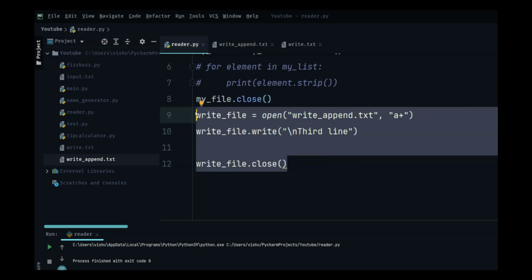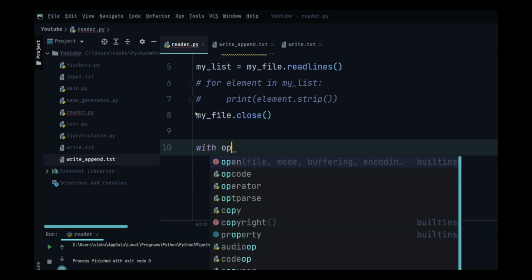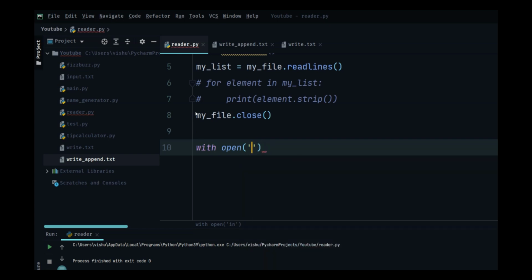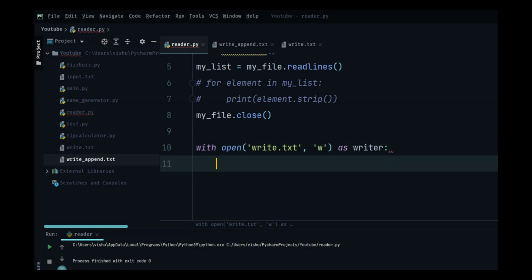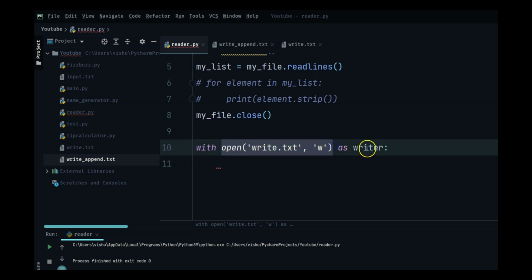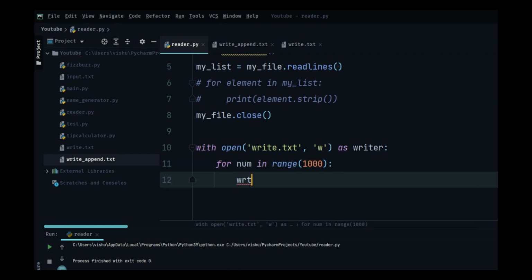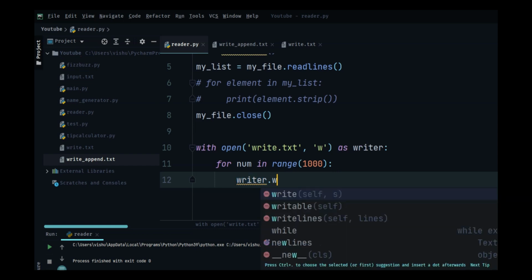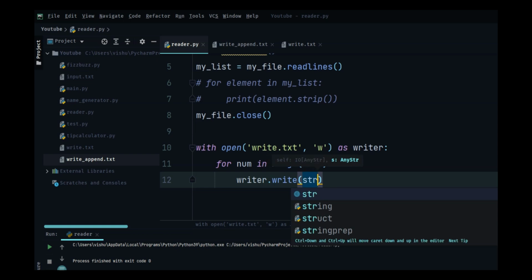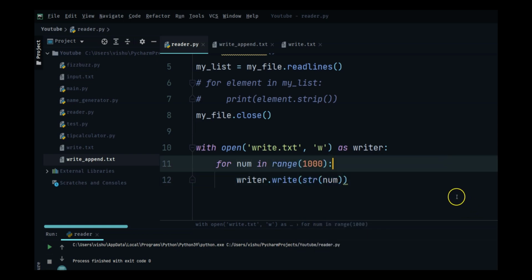into a file, and the easier way is with open, and you say write.txt, and then I say w, and then I give a variable. So I'm saying with open this whole file as writer, and then a colon. Then I'm going to say for number in range, let's do 1000, writer.write, and I will put string, so str of number, because we cannot write integers.